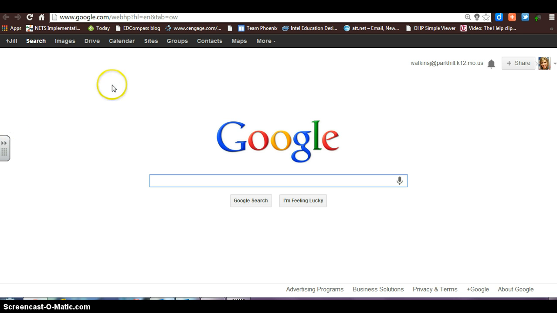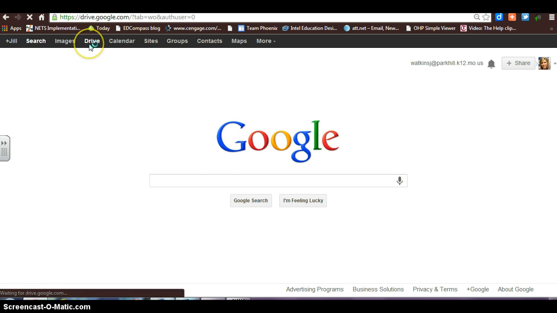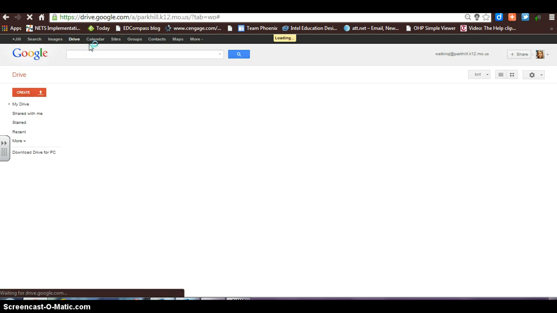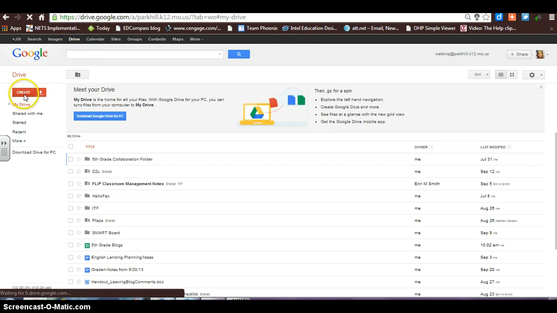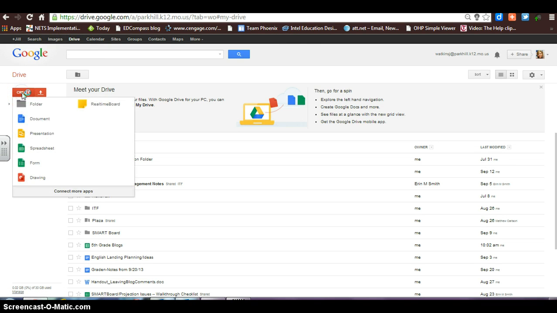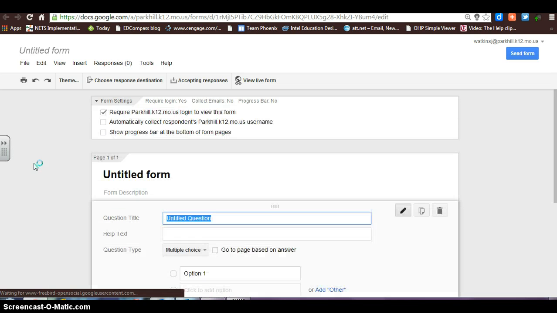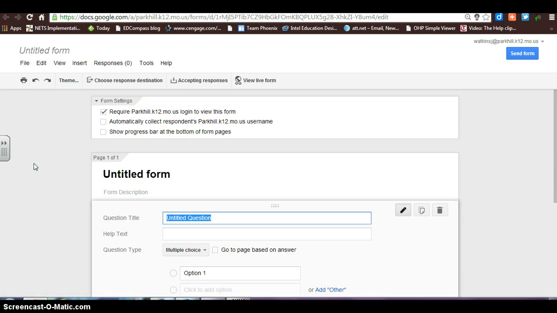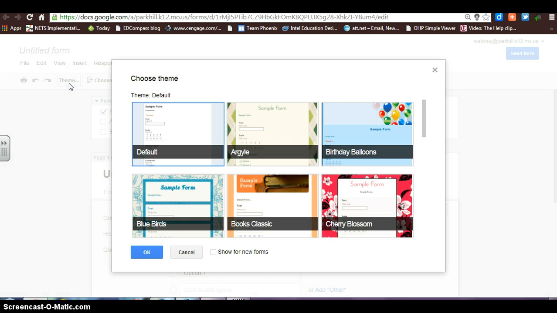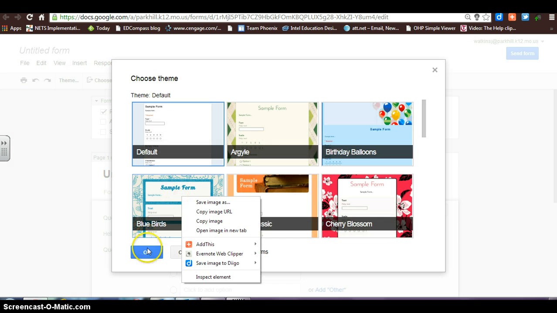So the first thing I'm going to do is go to Drive and create a form. In Google Drive, to the left you'll notice I have a Create button. So I am going to select that, and I want to go down to a Google form. This Google form makes it really easy for students to put the information in, and then the teacher has access to the information through a spreadsheet. So I'm going to choose a theme, so let's just go with Bluebirds for now.